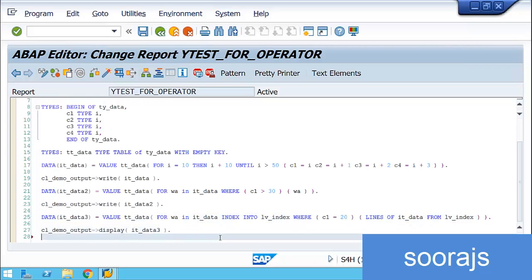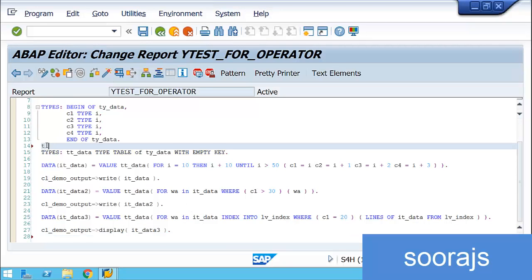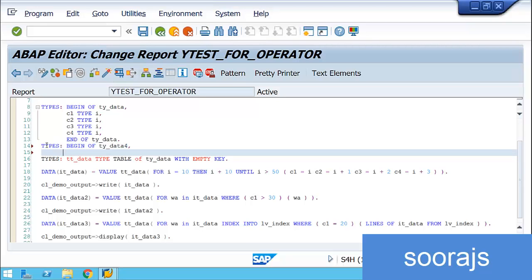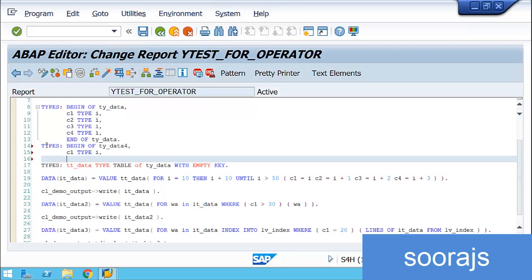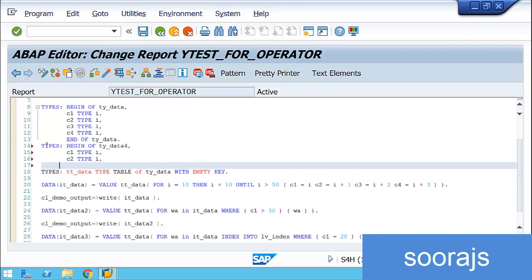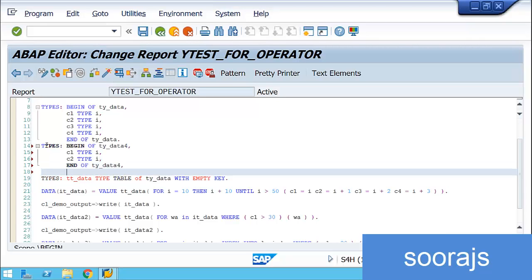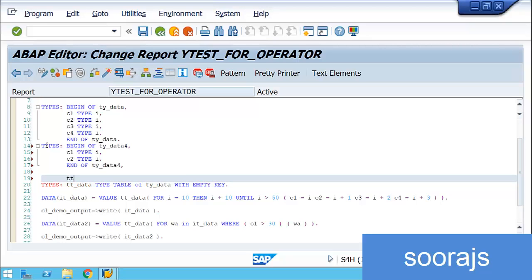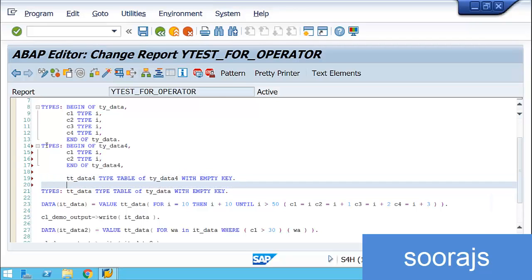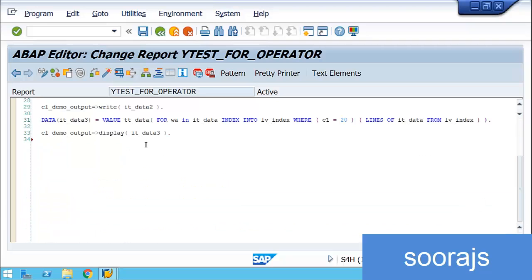So now what I'll do is create these types here again. I'll create a new structure and provide it as TY_data_4. I'll provide just two columns here, C1 and C2 maybe. I'll also create a table type here. What do I write there? TT_data_4, maybe type table of TY_data_4 with empty key. Just make sure when you're defining the types, you have to provide the key there.